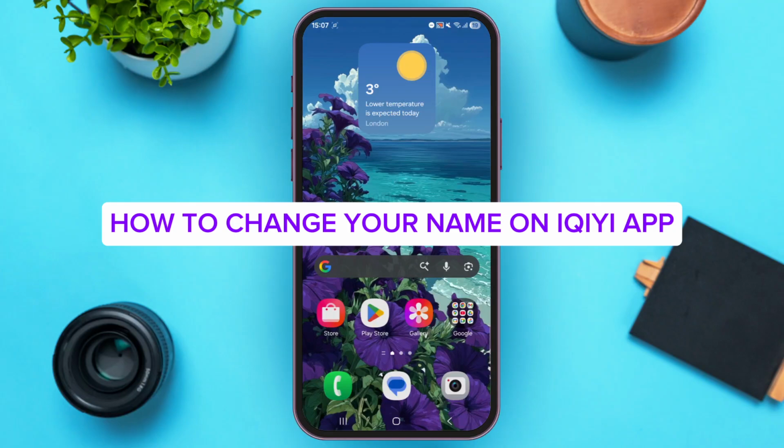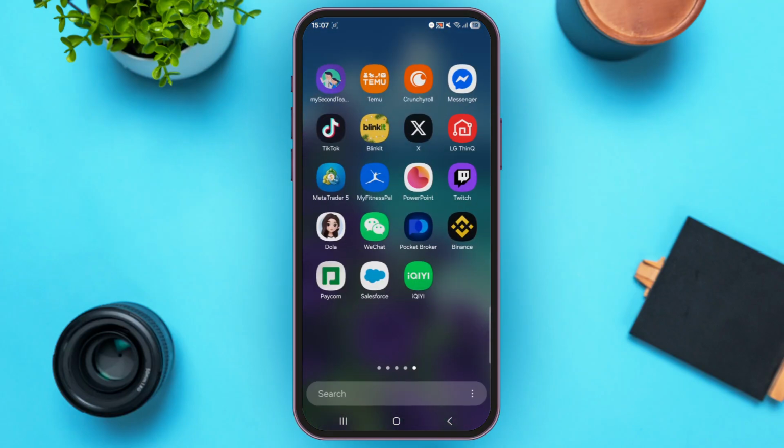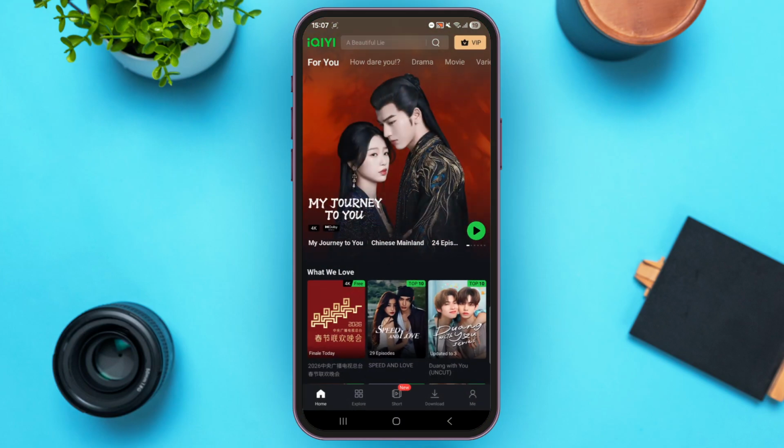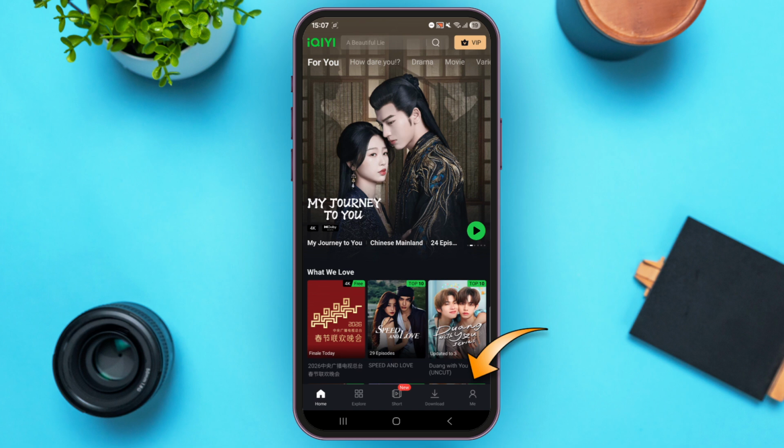In today's video I'm gonna guide you through how to change your name on iQIYI app. So first of all, launch iQIYI app on your mobile devices. Make sure that you're logged on to your account. Now tap on the option of Me at the bottom right corner.